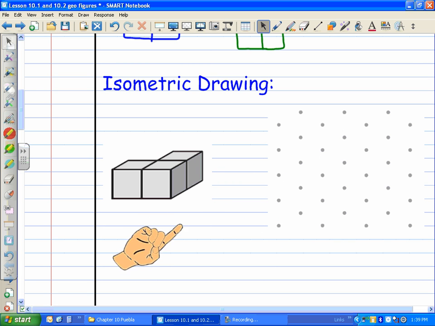So I'm going to take the same shape from above, but I'm going to show you how to draw it in an isometric view. Okay, and basically, here's a little trick. Some of you who are bad at drawing, you're probably going to hate this lesson. But I'm going to start off with this side right here. Watch this edge right here, and I'm going to start it right here.